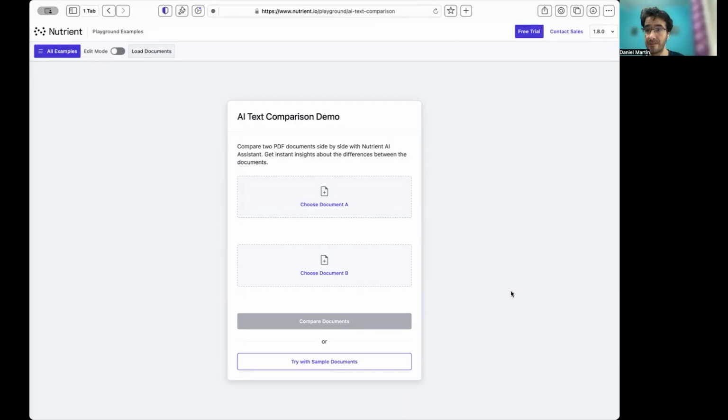I work at Nutrien, and today I'm going to show you how our AI text comparison feature works. If you're already familiar with Nutrien text comparison, it's a feature that lets you compare two versions of a document. For example, if you have received two versions of a contract and you want to see the differences between them, you can use Nutrien text comparison to quickly see the differences and highlight them in a viewer.